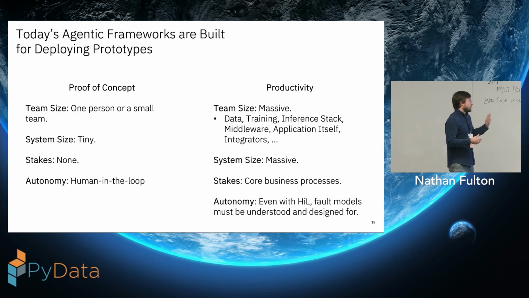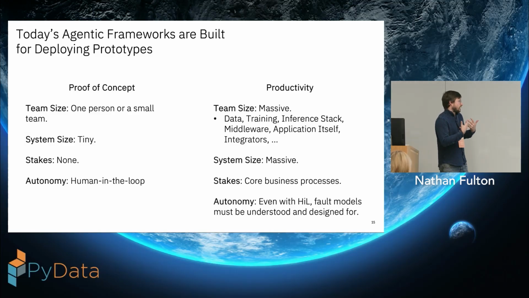And of course, there's middleware. There's building the application itself, the product design stuff, doing integrations. And so anyways, the system grows, right? You have a larger team or many teams. The size of the code base grows. The complexity grows, maybe you're even changing the model itself. And the reason that the team size and the system size is growing is because the stakes have changed. You're not building a toy. You're trying to have some impact on some core business process.